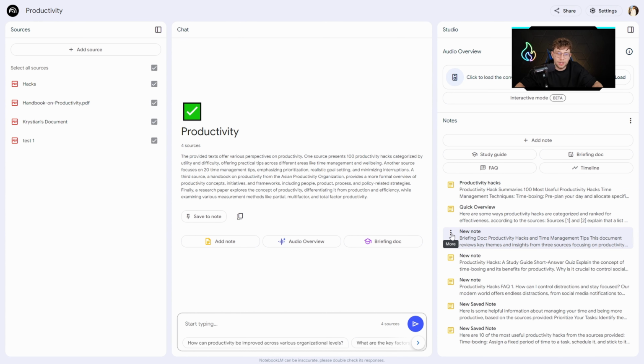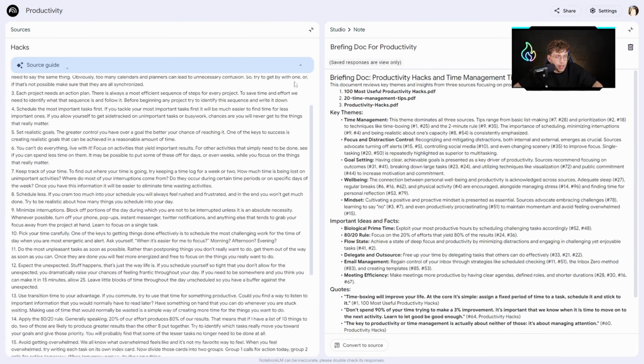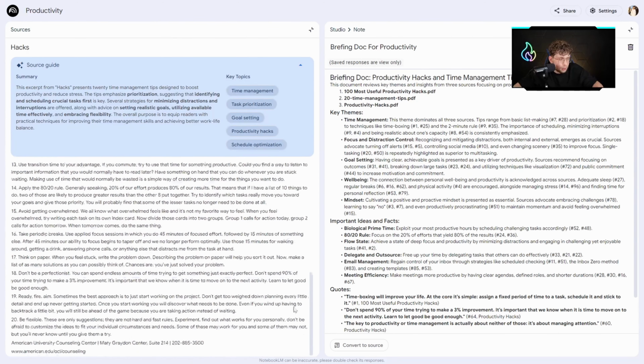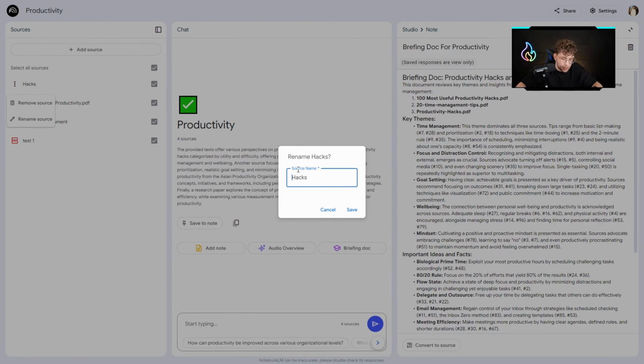So generally go over here to the notes. You can click on that and change the name. So for example, I've got briefing doc for productivity. Yeah, it's much more visible. You can go over to the sources. Here you can check the number of the hacks. We've got 20 of them. You can change the name: go over here, rename the source. So 20 hacks for productivity.